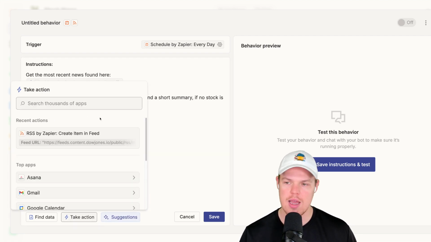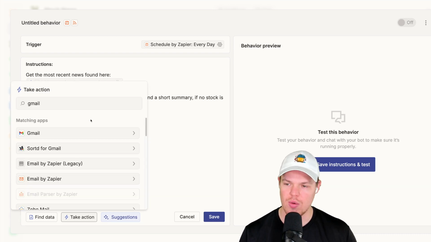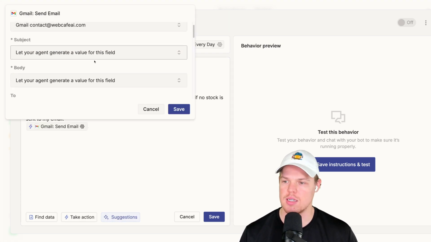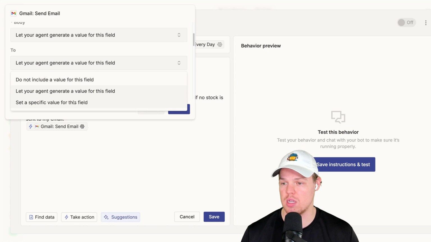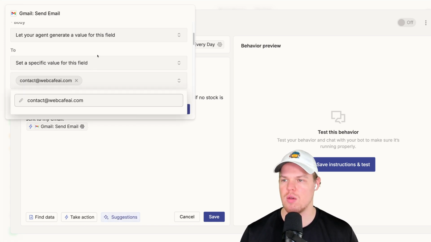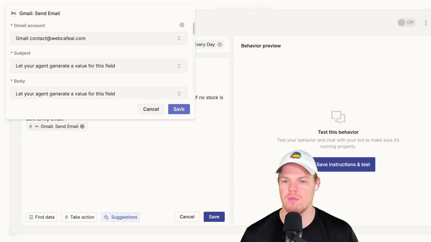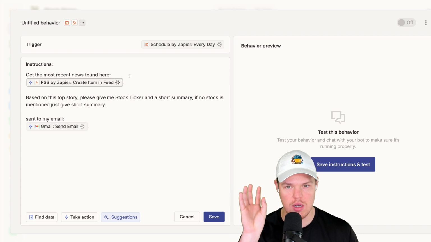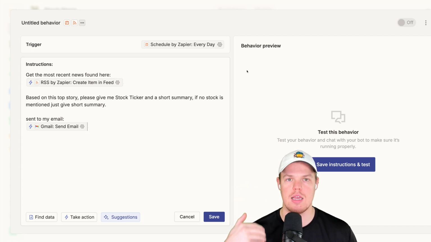Take another action. Anytime you want to do something outside the ecosystem of Zapier, we're going to be taking actions here. We have a couple of different options here. We can do Gmail or email by Zapier. We'll do Gmail. We'll do send email. And then the Gmail account will just be our contact again. We're going to make sure we're doing it to ourselves. So we're going to set a specific value here of myself. And then let's just let the AI agent come up with all the rest of the variables here when it's saved. Very simple, very easy. Now we know how to proceed in a scheduled manner.